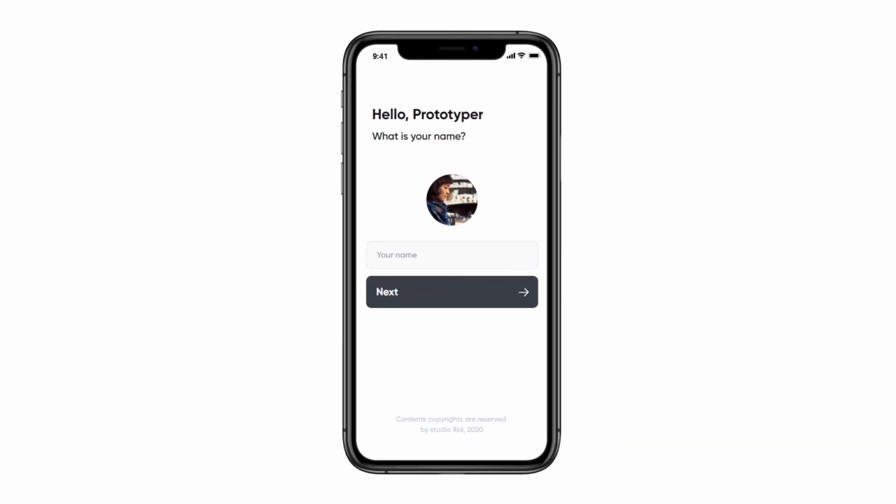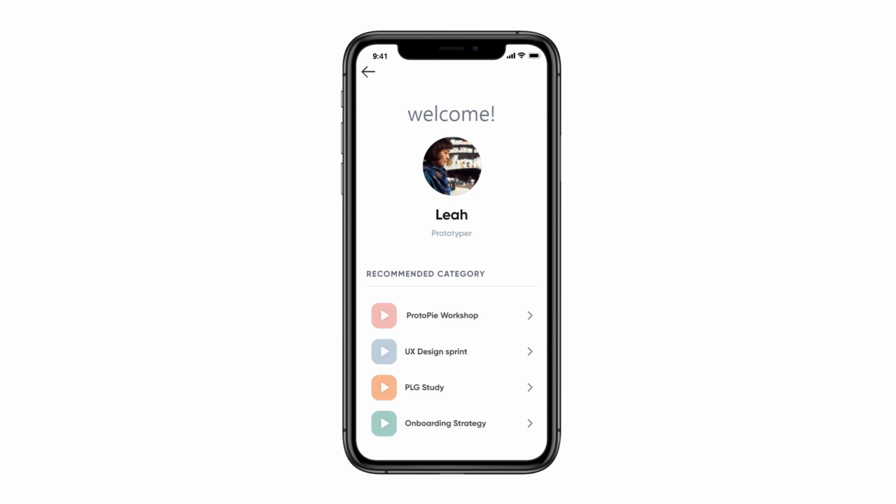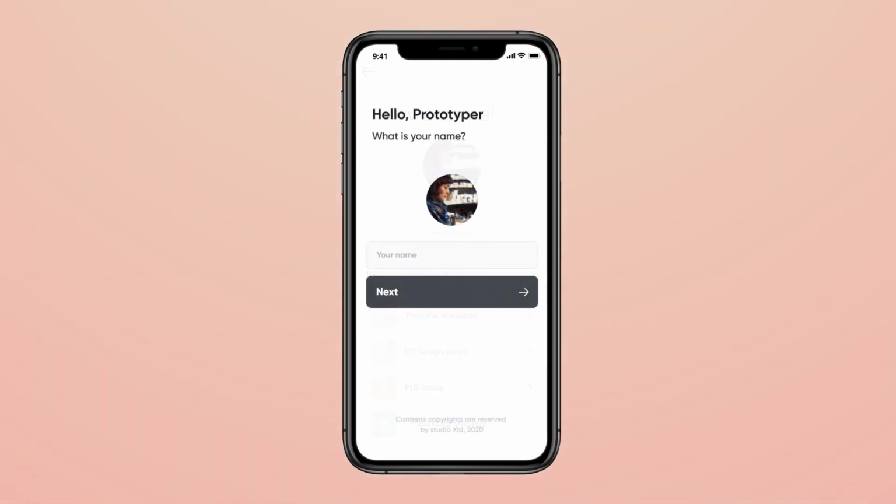Imagine you type your name on this page. The system will save whatever you type and show your name later on your profile page. In this case, you need the help of these three items.